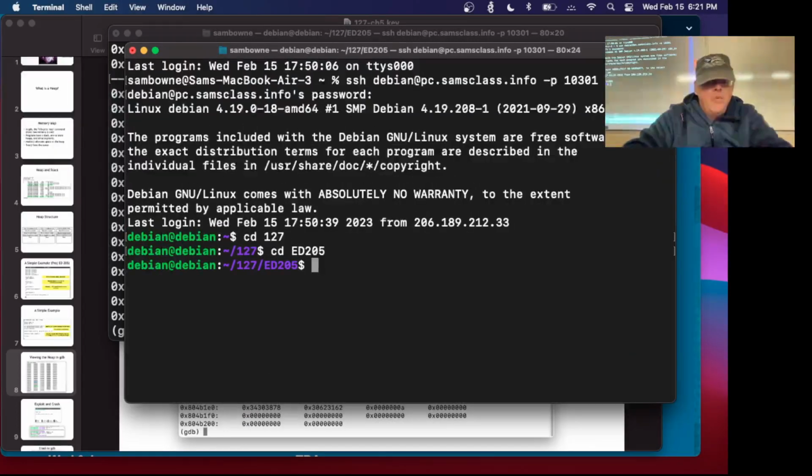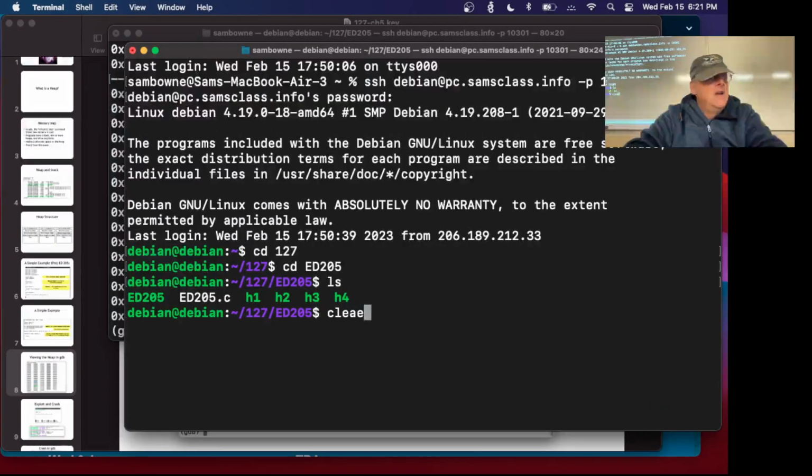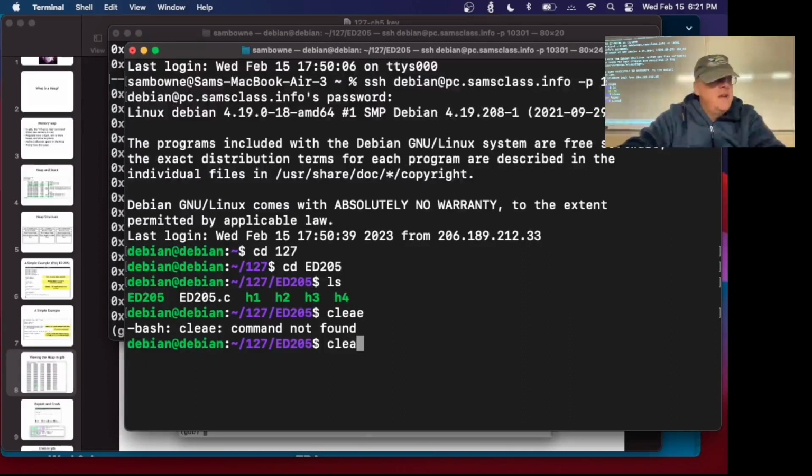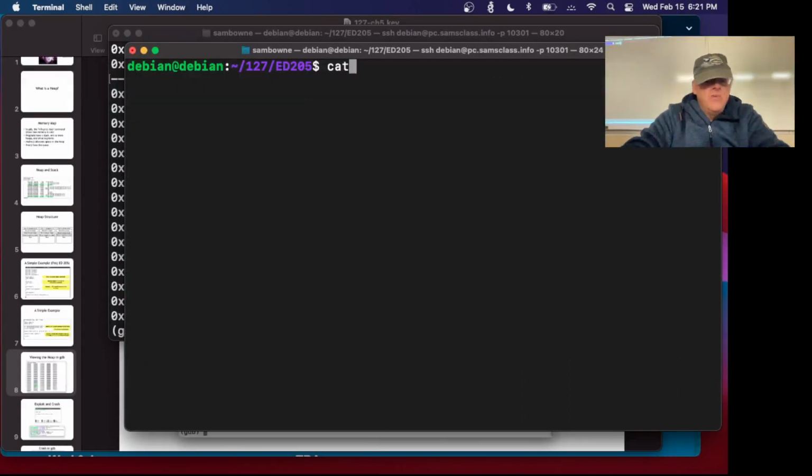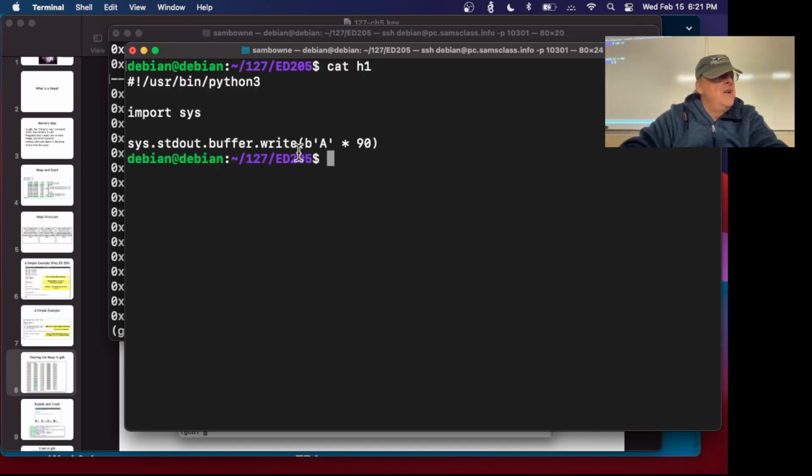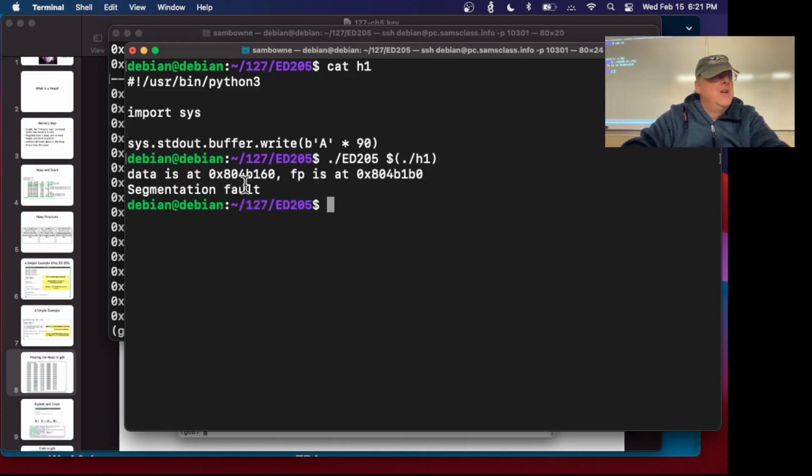Okay. So now I made the exploit programs here. Let me make this bigger again and clear. All right, so if I cat H1, H1 just prints 90 A's. Okay, and I know if I run the program on the output of H1, I get a segmentation fault. So that's not too surprising.